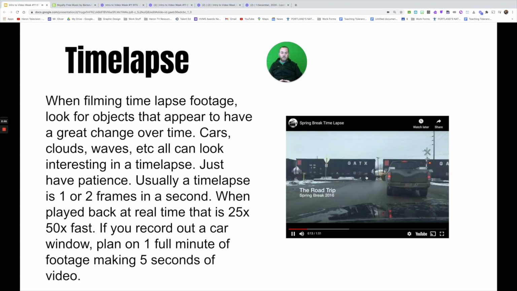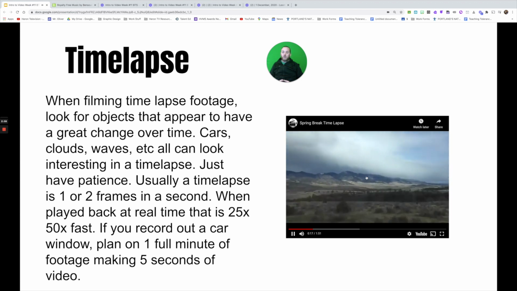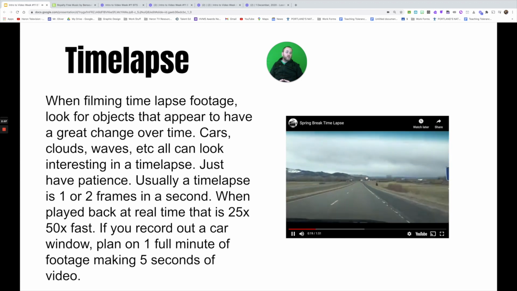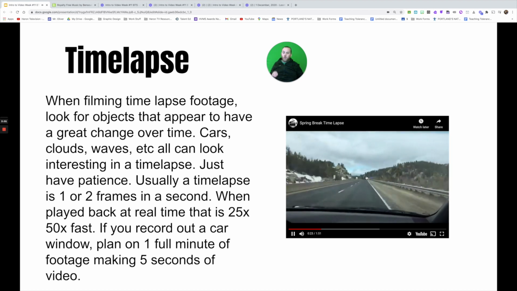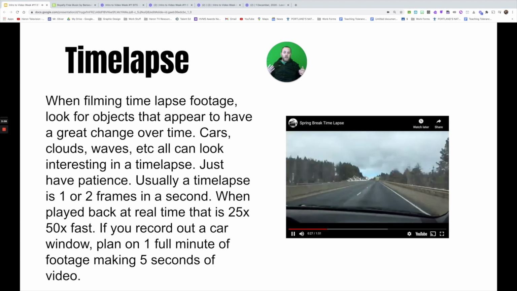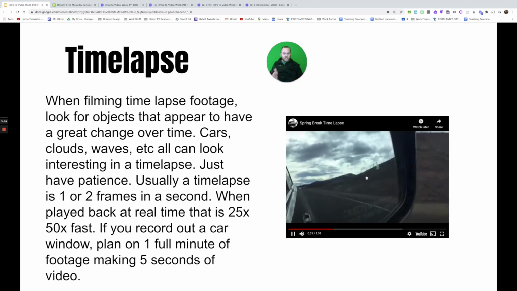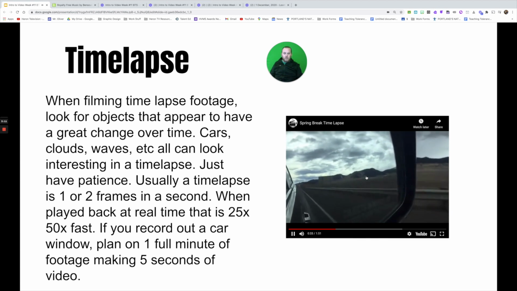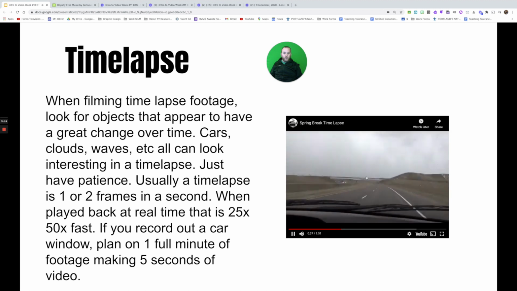Just have patience, because usually a time lapse is just 1 or 2 frames per second, and then when you play that back at real time, it's 25 times fast, 50 times fast, something like that. And so if you record out of a car window for a minute, plan on that only making a few seconds of footage. So every clip here is about a minute of me holding my camera very steady so I can film.